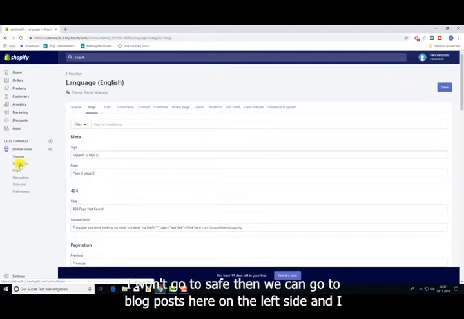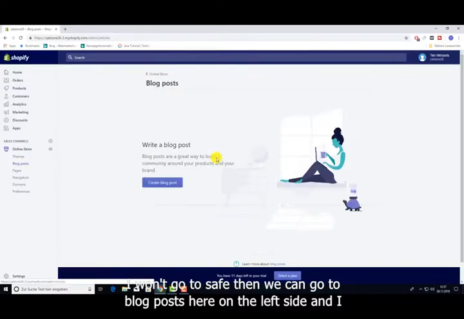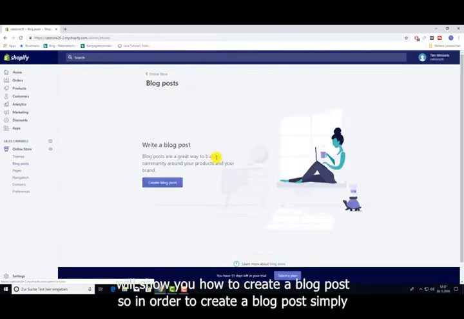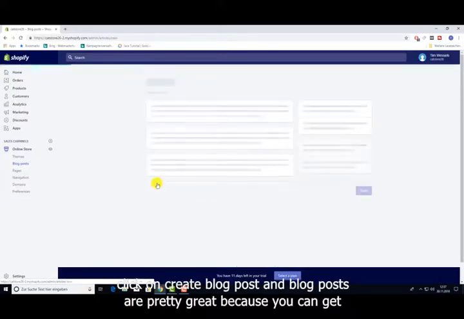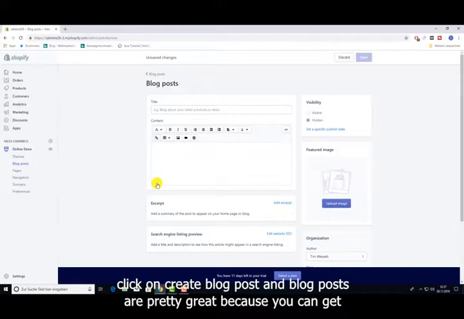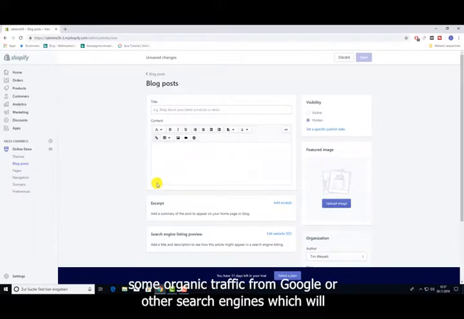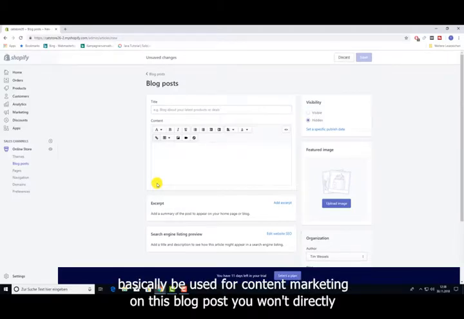Then we can go to blog posts here on the left side. And I will show you how to create a blog post. So in order to create a blog post, simply click on create blog post. And blog posts are pretty great because you can get some organic traffic from Google or other search engines, which will basically be used for content marketing.